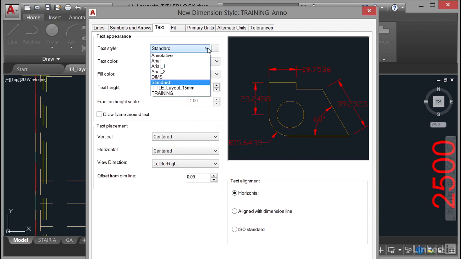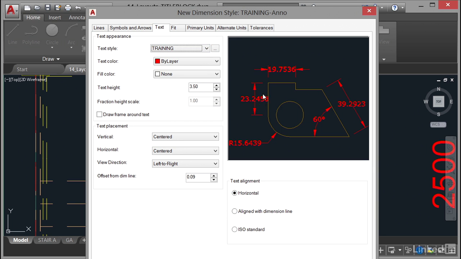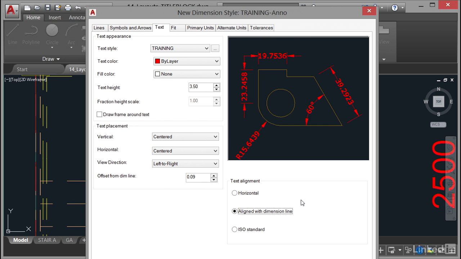And then I select it from the list here. So there's my training there, like so. And you can see that all looks nice and neat and tidy. I'm going to align the text alignment with the dimension line, like so. And you can see that all aligns nicely as well.